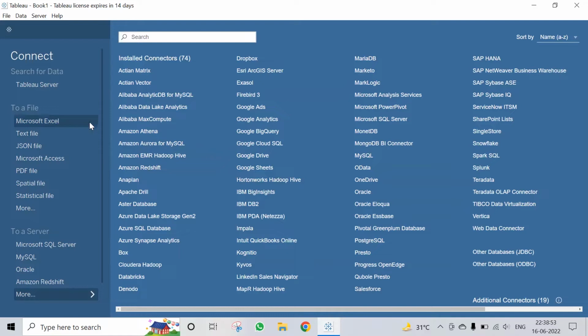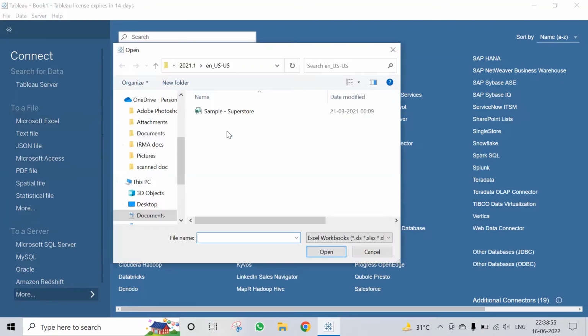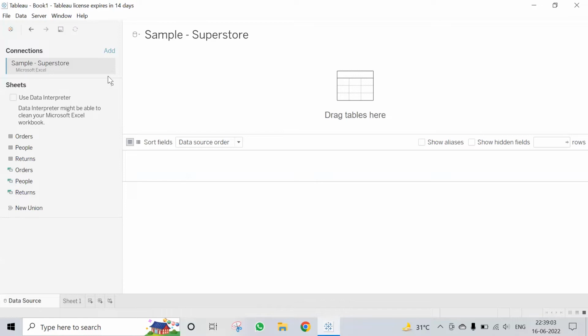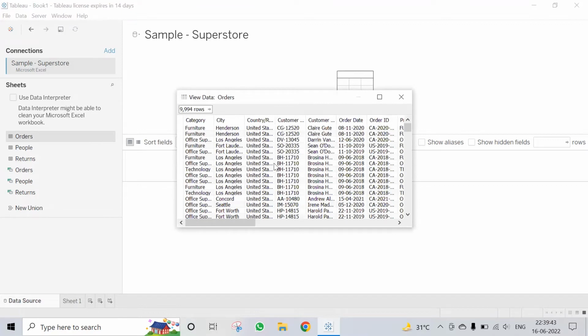For that, click on Microsoft Excel. Tableau offers a default database. Click on Sample Superstore. Open the file. Here you can see that in this workbook, there are three worksheets: orders, people, and returns. We can get the preview of orders, people, and returns by clicking on this icon. You can see the whole data.